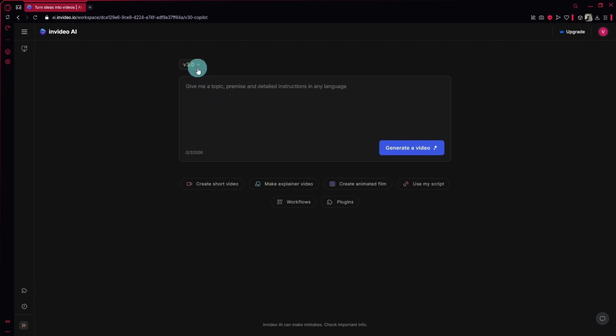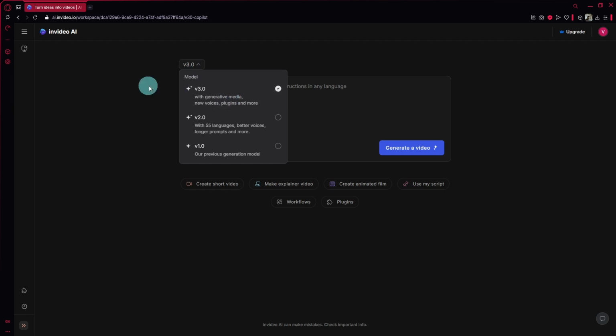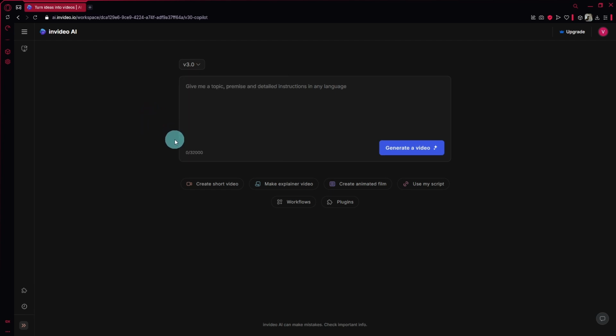So first things first, as of now, there are 3 total models that are being used in Invideo. So we have 1, 2, and 3 over here, with the version 3 being the latest model with generative media, new voices, plugins, and more. You can easily create a video by simply entering a topic over here, giving Invideo AI a prompt, saying the topic, the premise, the detailed instructions in any language that you prefer.